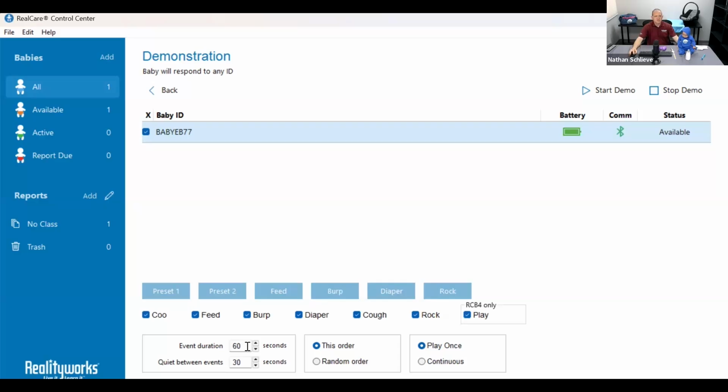It defaults to 60 seconds per event with a 30-second break in between. And it defaults to follow this order: coo, feed, burp, diaper, cough, rock. And it defaults to play once. So once you have completed rock or play, baby will just turn itself off.